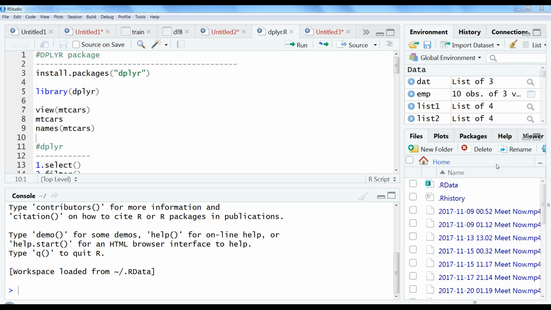Today I am going to cover the dplyr package. This dplyr package's purpose, why we need this dplyr package, how to get this dplyr package, and what is the purpose of the dplyr package, and what all functions are in this dplyr package is what I am going to cover in this video.